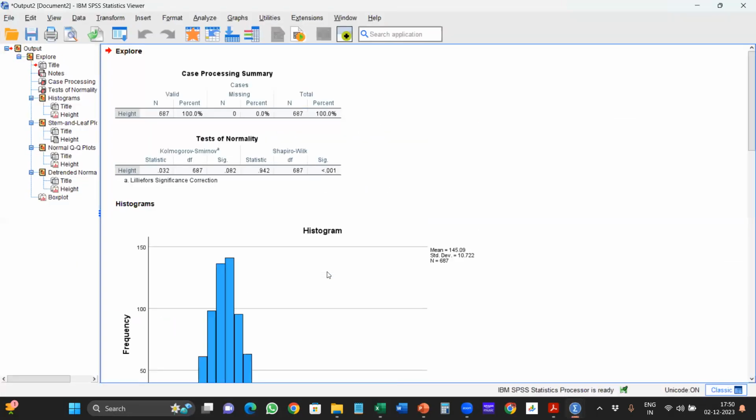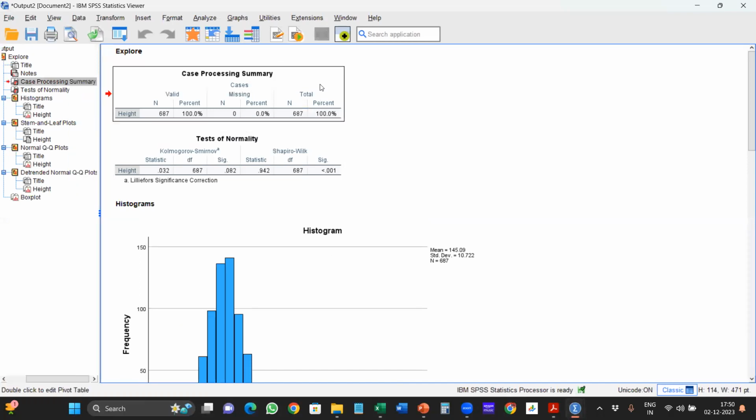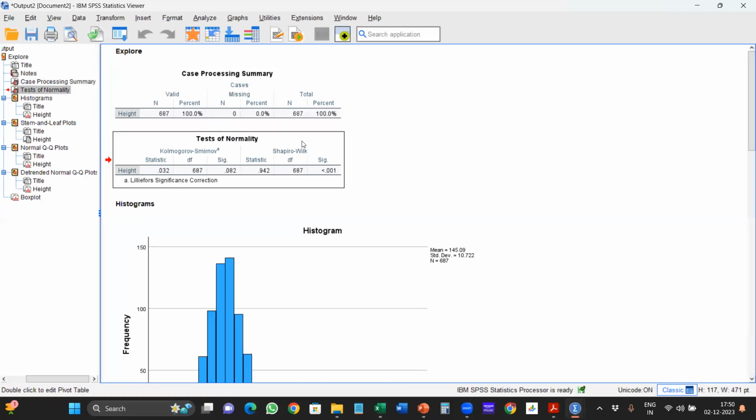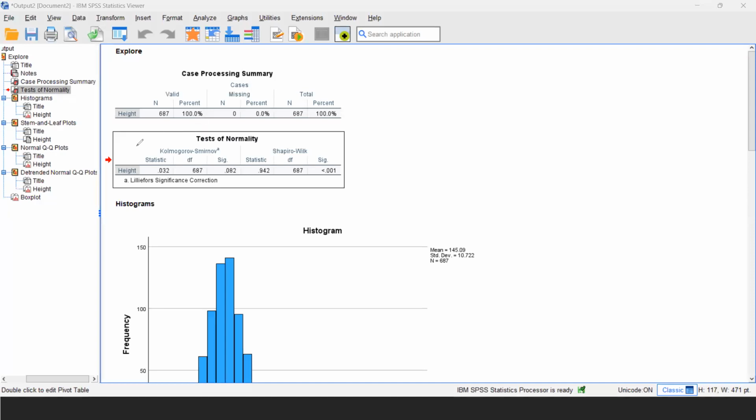Okay, this is my output. This is the test of normality. Whether the value in the Kolmogorov, and okay, what are the names, the two names? I'm not good with the words they mention. So you can look into it.